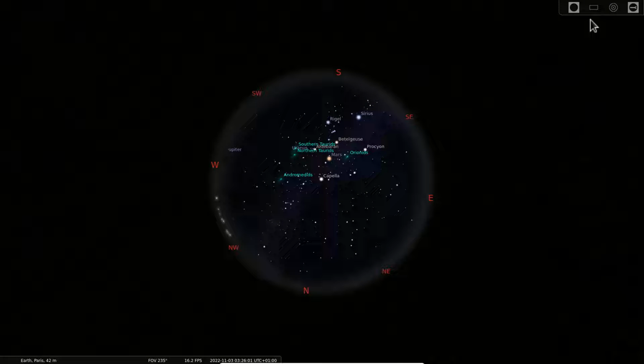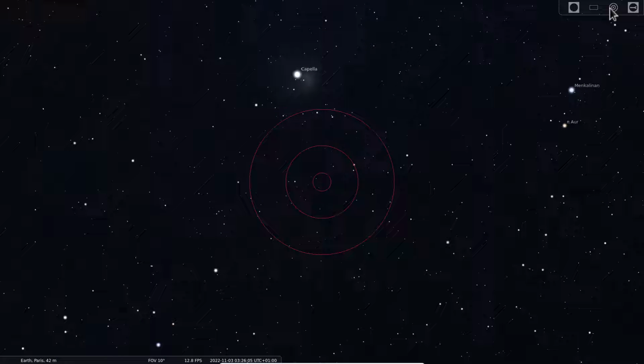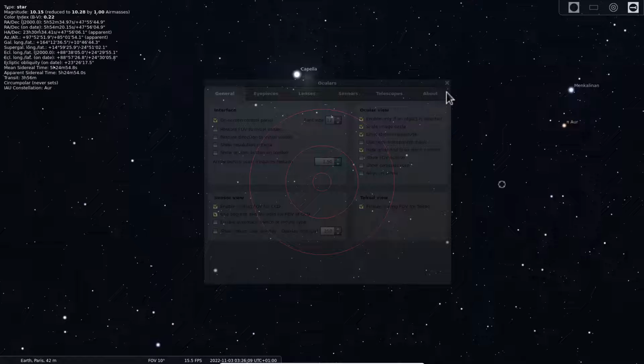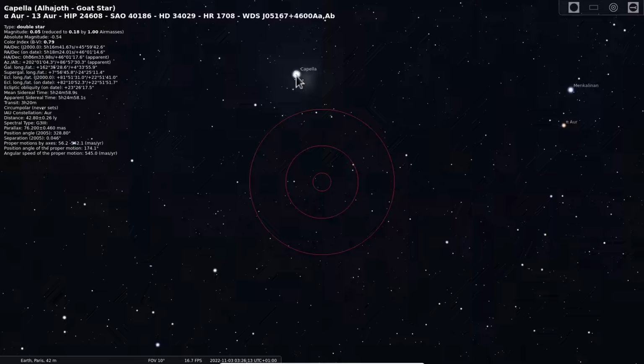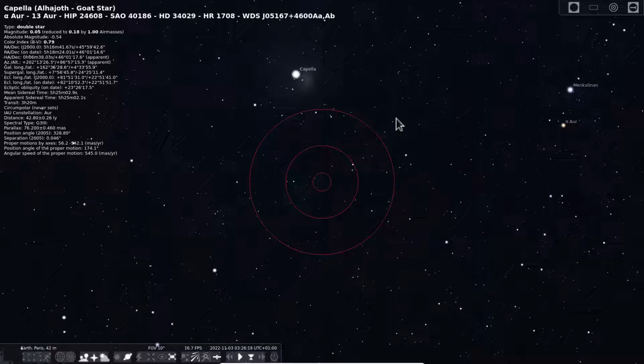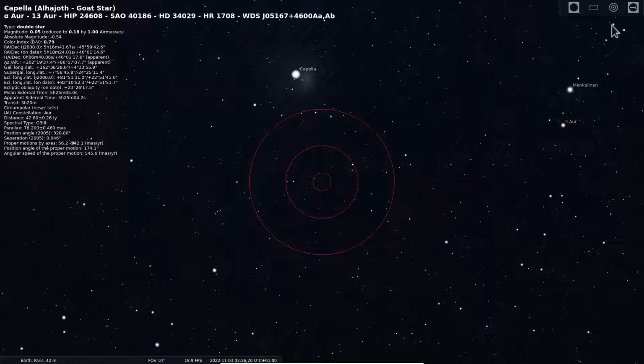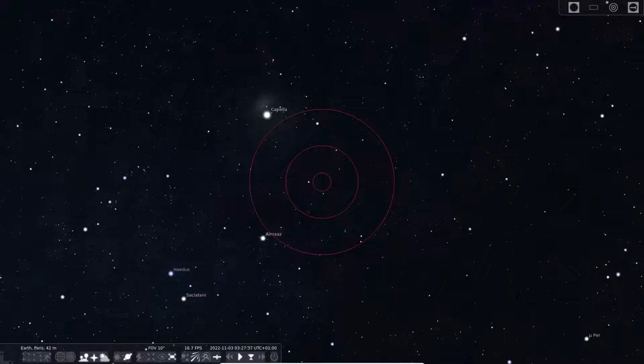Many more options are there here. Basically, you can change some settings. Just click on one object and you are getting the information about that. So it's an awesome application. Definitely you can get different options from here.